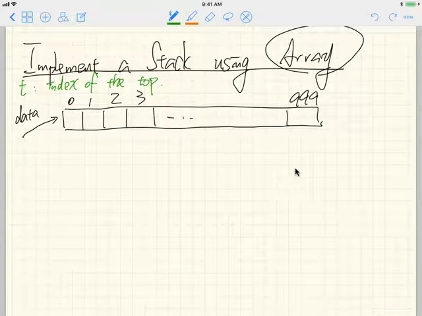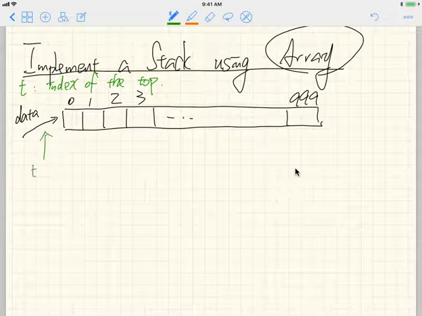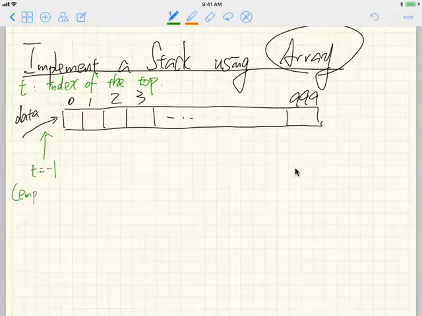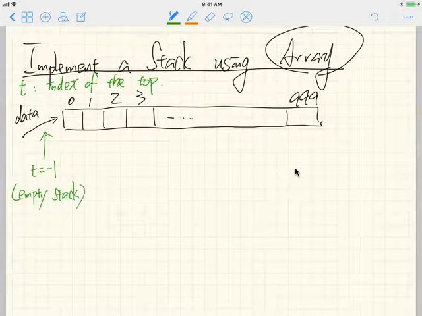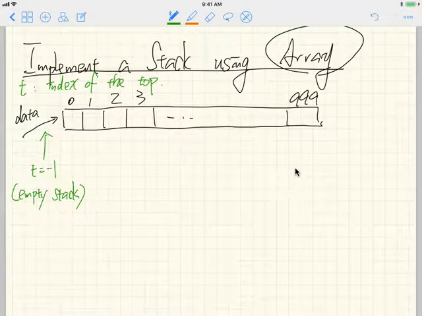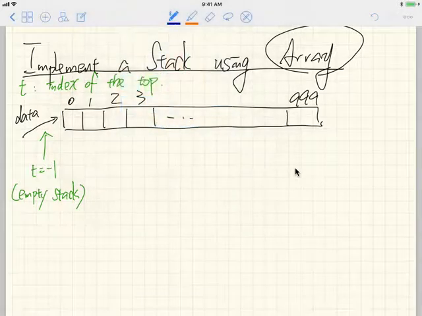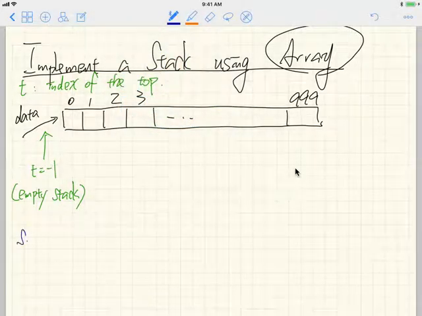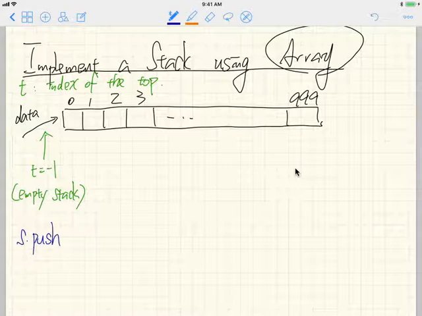Okay? So now for empty stack, t is simply going to be -1. So this is empty stack. Okay, that's the initial value. Now, let's try to see how we can do push. It's actually very easy. Okay, let's see what happens when we say stack.push, and then we say Allen.